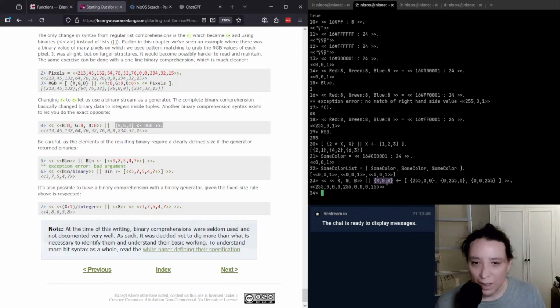And then it will construct this binary comprehension, whatever you call it, where it takes each one, 255, 0, 0, then adds 0, 255, 0, and then does 0, 0, 255, and creates this one binary stream of all of those things.